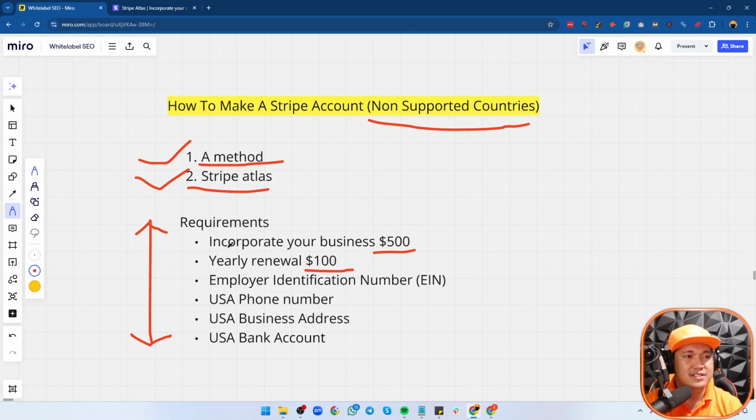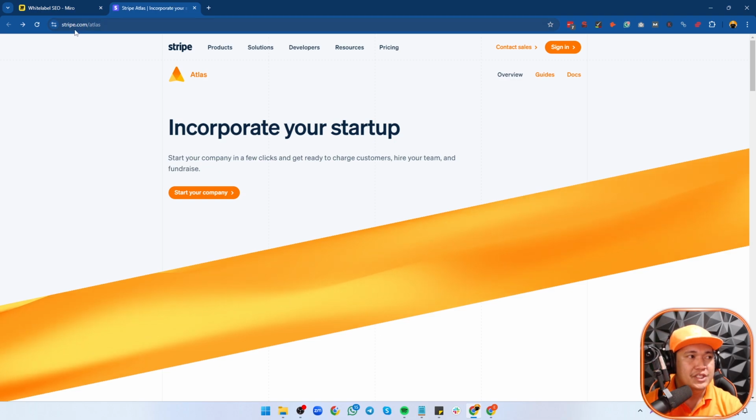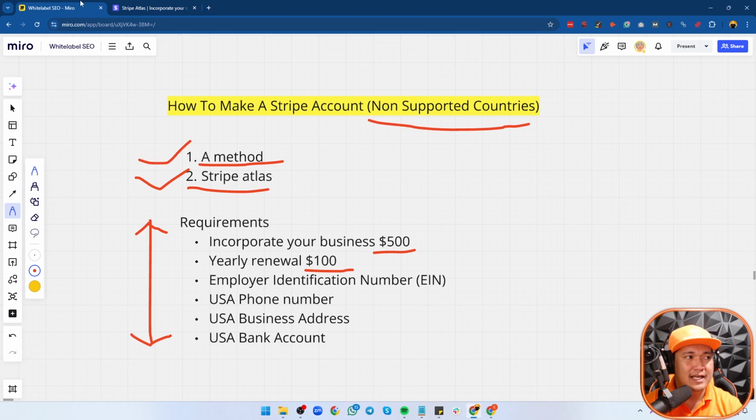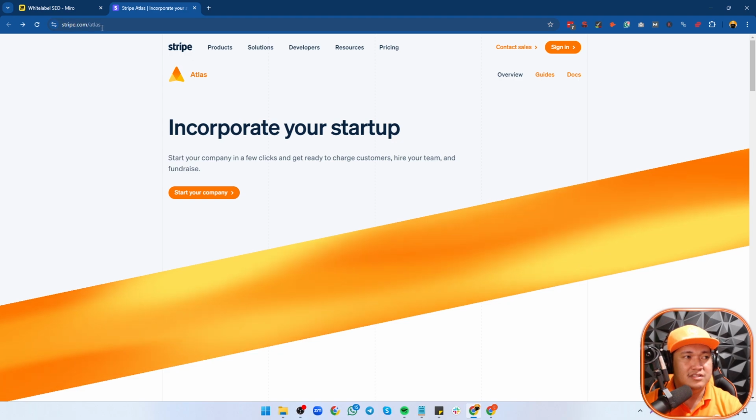So first, you need to go to stripe.com/atlas. We don't need to go to stripe.com because we are not in the supported countries. So we need to go to the Atlas and you need to prepare all these requirements so your Stripe account will work. But the same, they are all Stripe, okay? You just register here in Atlas.